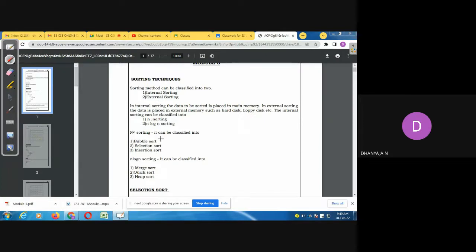In n square sorting, you will study bubble sort, insertion sort, selection sort. So what will you get from this n square sorting? In all the sorting statements, the inner loop is also executing n times. Then only you will get n square times, right? So in all these, two looping conditions will be there, either for loop or while loop.